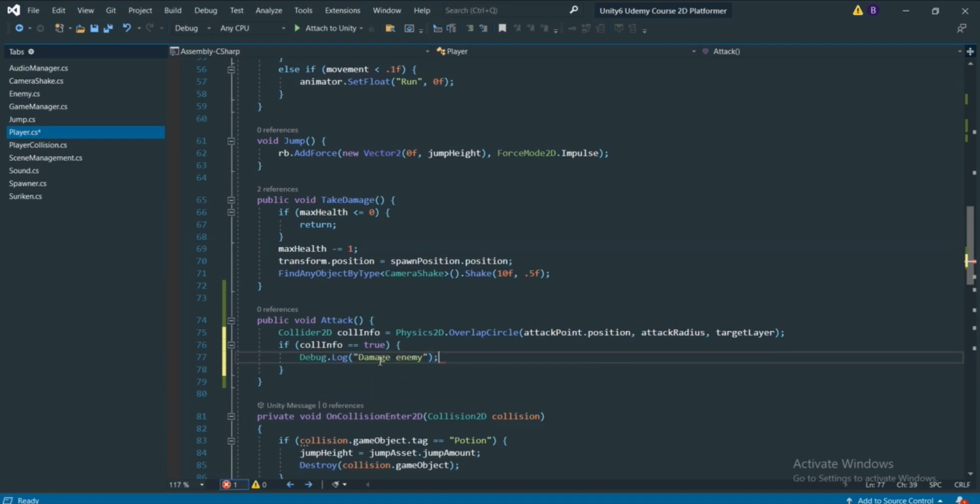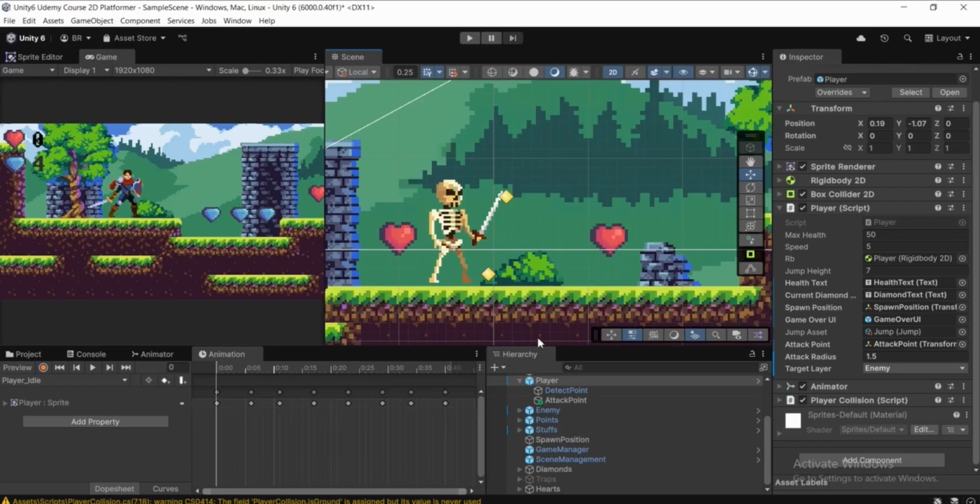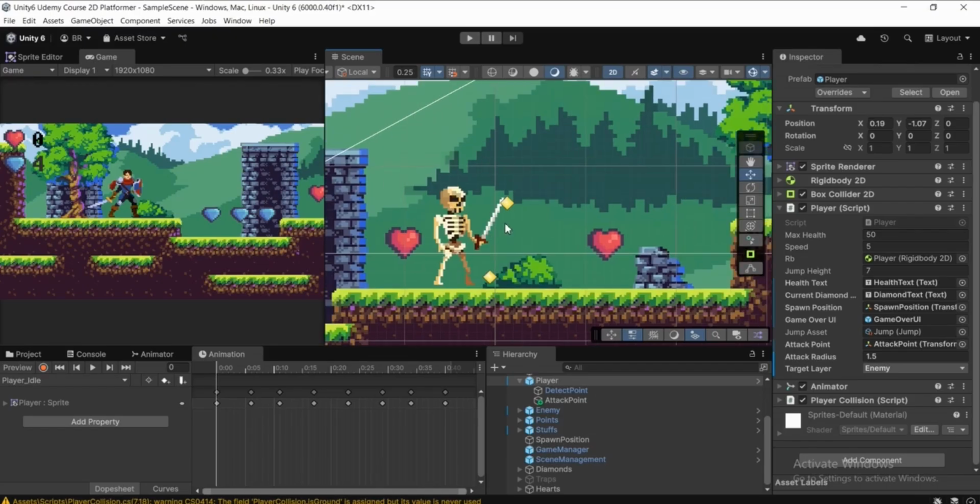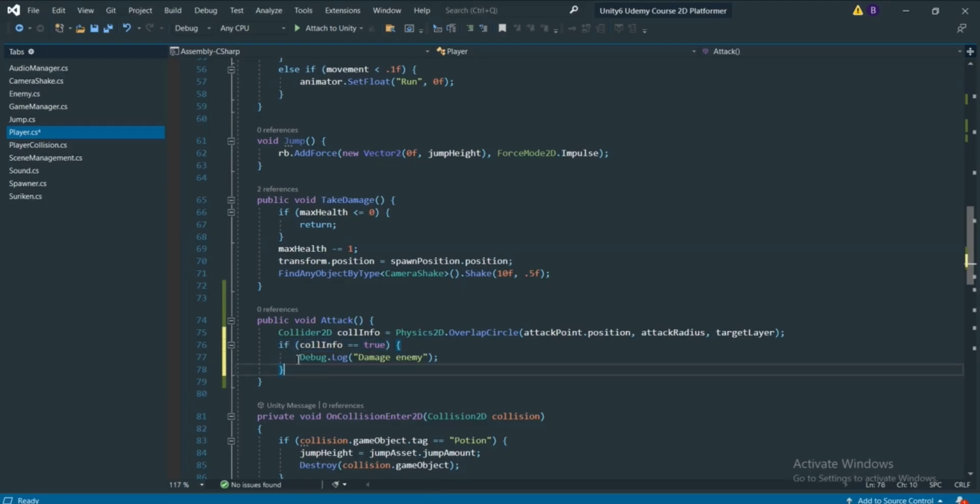So we're checking if call info is true, which basically means the circle is really colliding with this enemy game object. Then what we're doing is just printing out this message in the console that says damage enemy. Now we're going to press Ctrl S to save our code. Let's move to Unity.